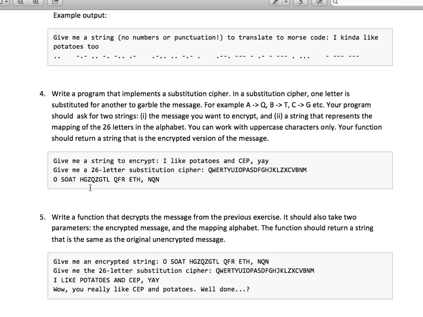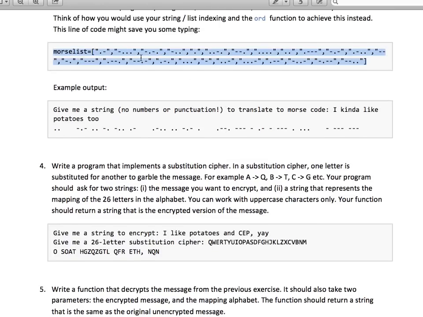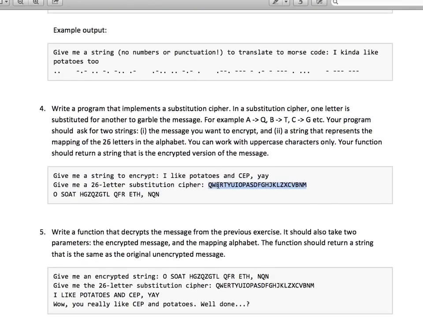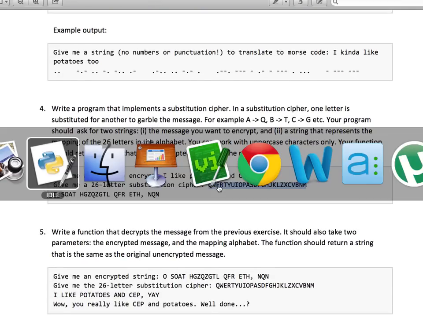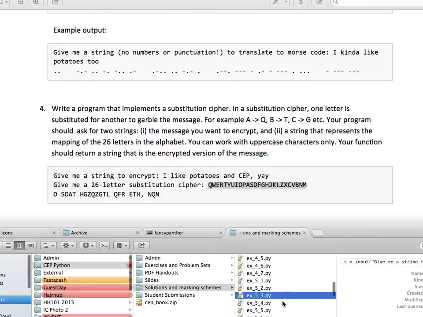Ha ha ha. Okay, number 4. Substitution cipher. Similarly, now instead of having a list that you substitute from, you just have a cipher that you substitute from. So what I'm going to do is show you the answer.